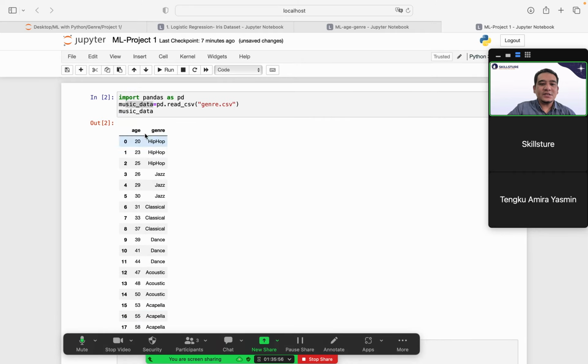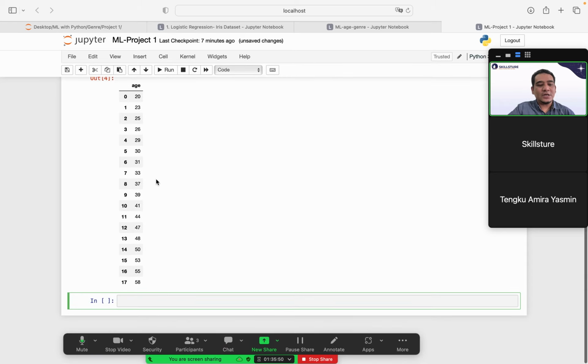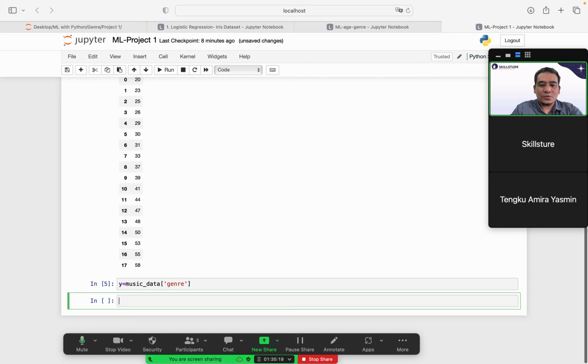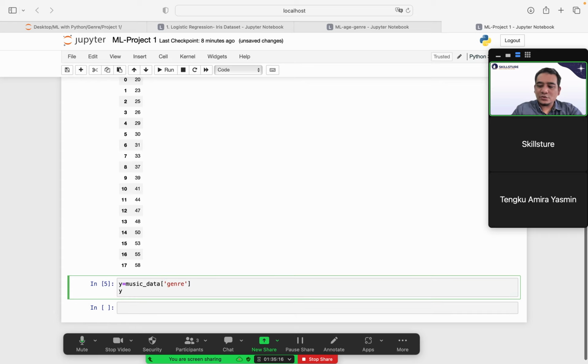Okay, previously we decided age as input and genre as output. So we need to call the output. To call the output y, we call our variable first, music_data, and then we call our header, which is genre. We need to park this under one variable as well, which is y. You can use any variable name that you want. So now y is the output. We just call our variable to show our data.